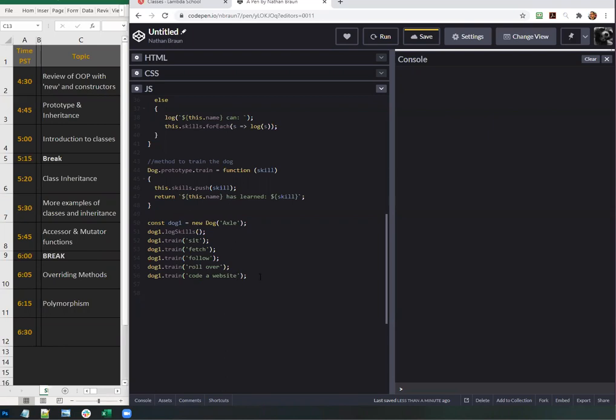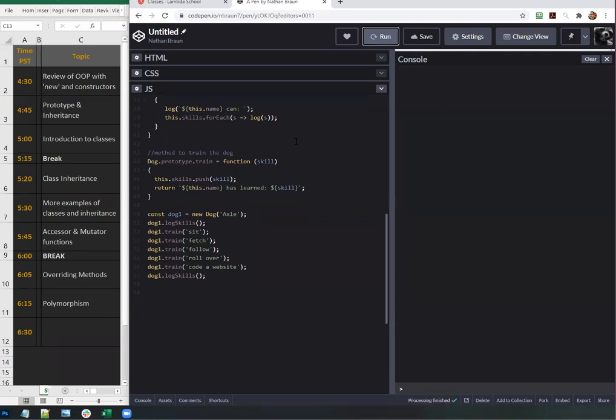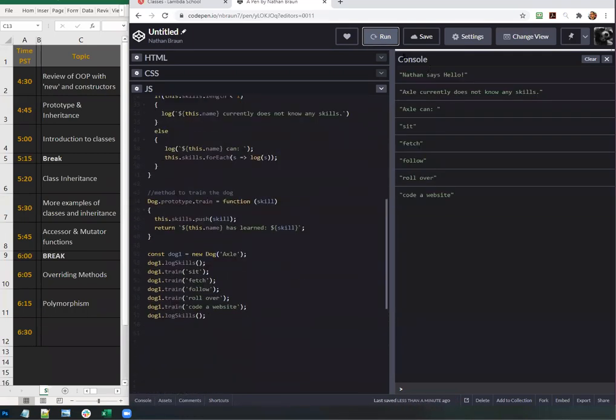All right, cool. So we got some skills. So let's then report that dog1 log skills. Got a capital K in there. But let's also say let's log a couple of these. Well, actually, no, let's not. Let's do it without it, and then we'll pop it back in there. All right, so we'll save, we'll run, see what we get, see if I messed anything up. Ah, there we go. All right, so Axel currently does not know any skills. We train, and now Axel can sit, fetch, follow, roll over, and code a website.